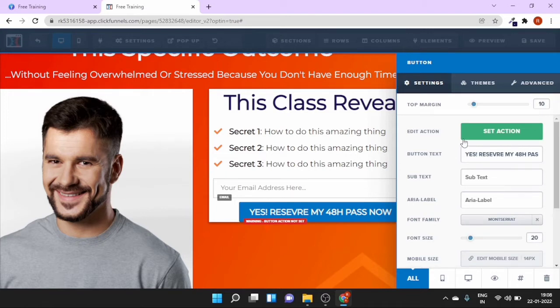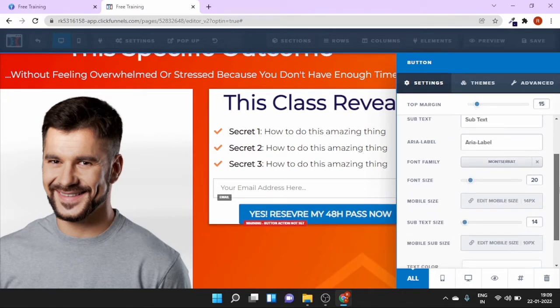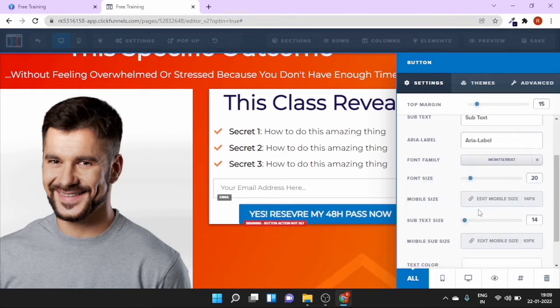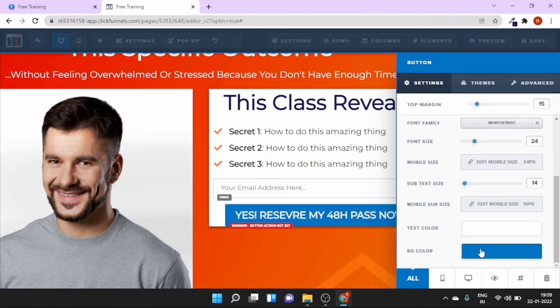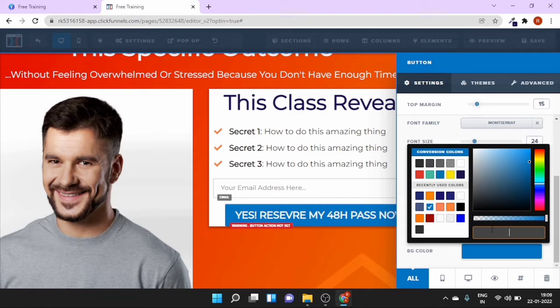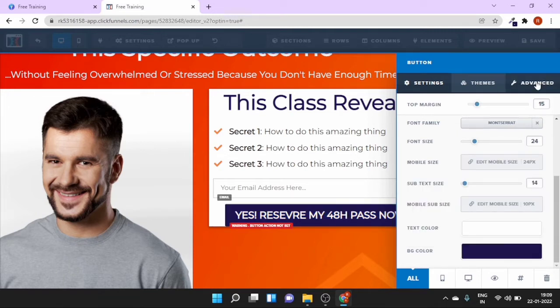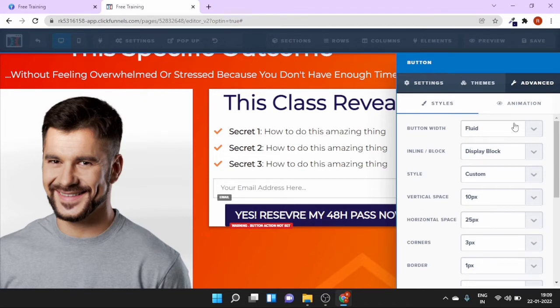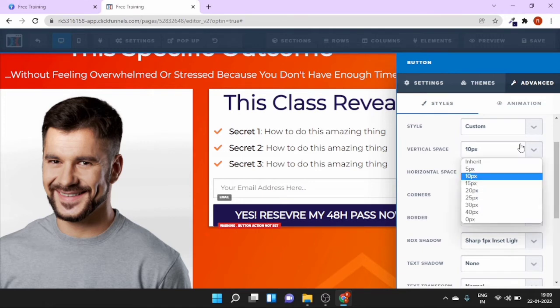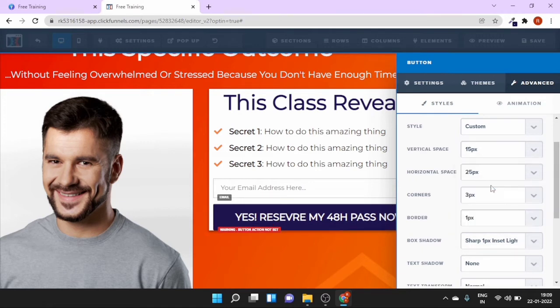Perfect. Now the top margin I want to give it around 15. The font size I want to make 24. The background color which I had copied, I'll paste the color code here. Perfect. Now go to advanced. In button width, just make it fill width. In vertical space, make it 15 pixel.